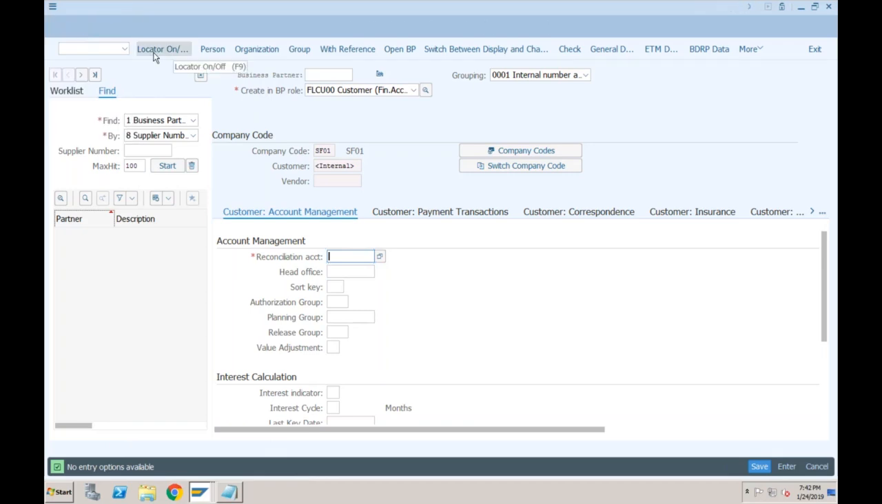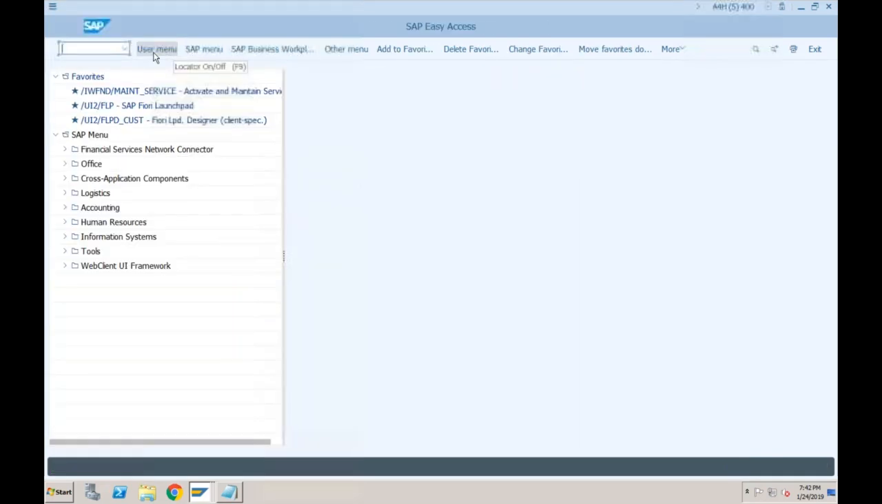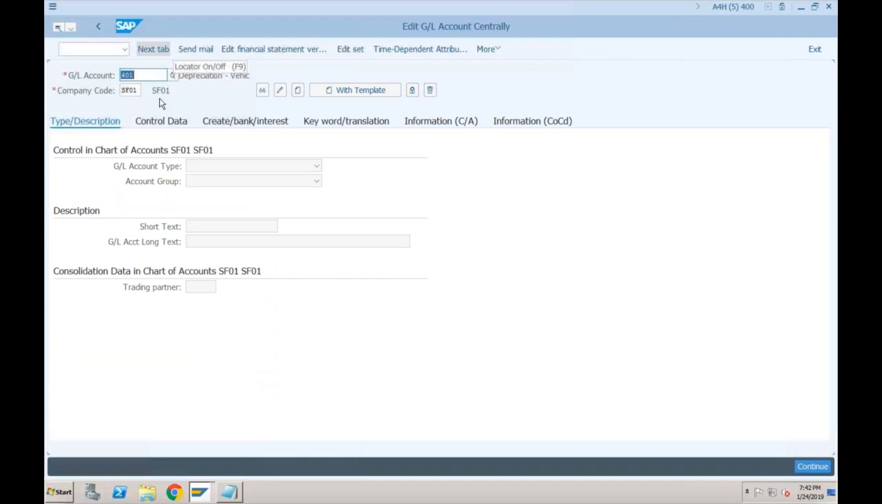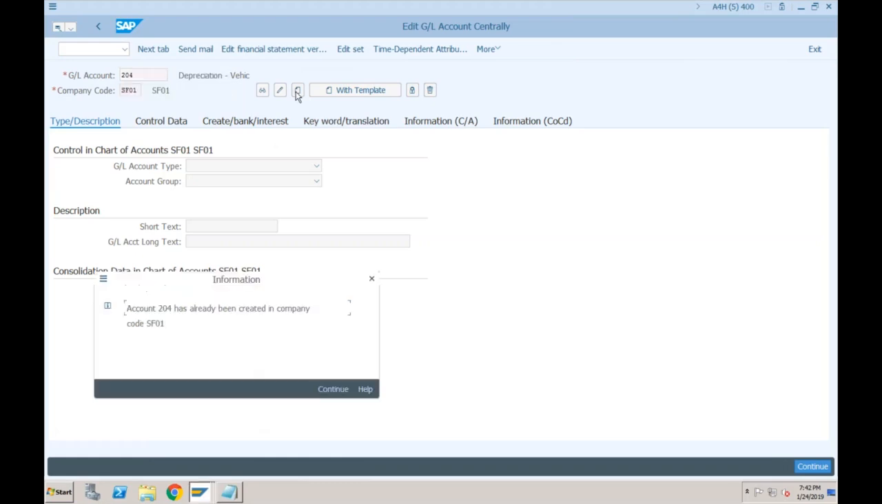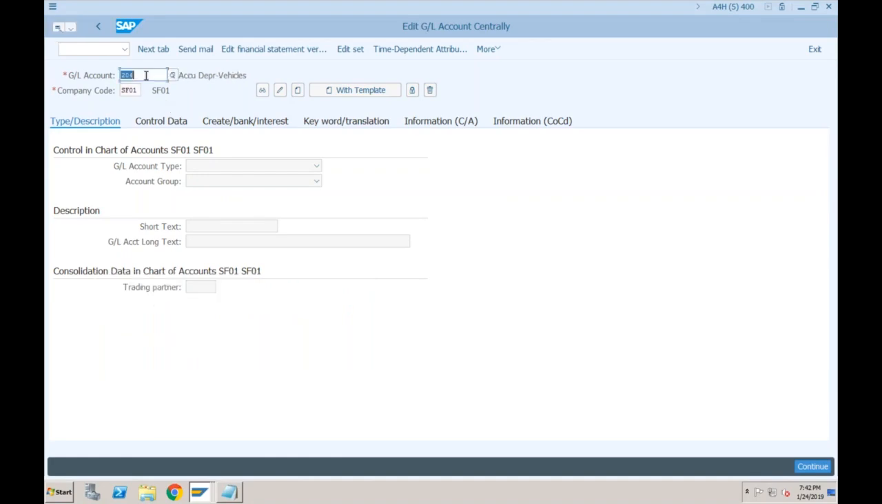Okay, and here we will just create a new account for AR. So I'm just deleting this and it is, let's say, 204 new. Oh, it's already created, so we cannot use this number. Let's go with 205 and see if we can create this. I think this is also, no, this is not created.